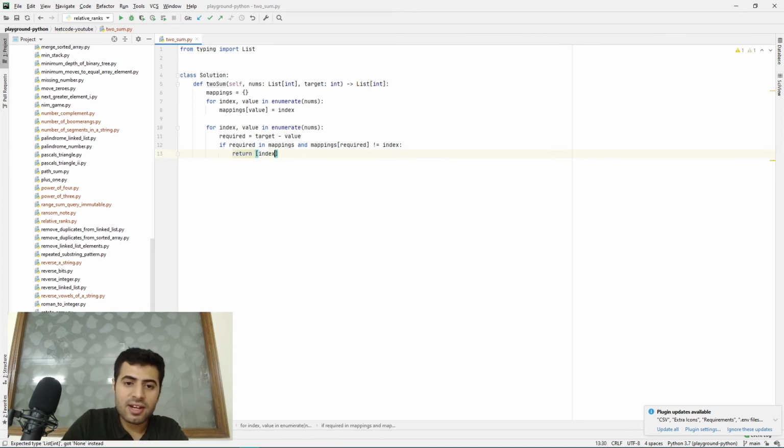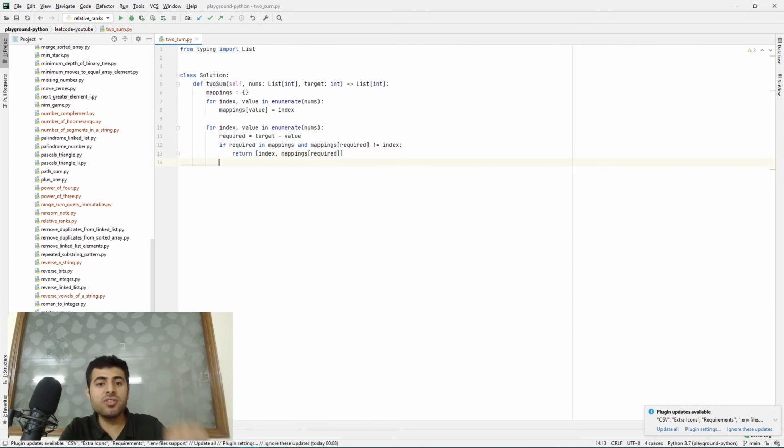I can simply say that the answer is my current index where I'm currently standing and the index where this required value is present. If this is not the case, if this required value is not present in mapping, or if this is present in mapping but this is present at the same index where I'm currently standing, then do nothing. We have not found the answer, just move on to the next value, and just keep on searching. And that's it. We have solved the problem.